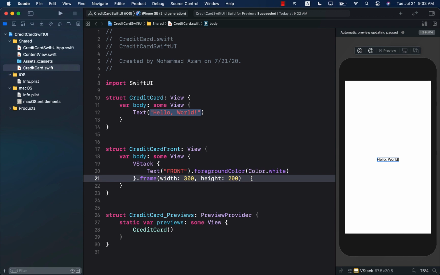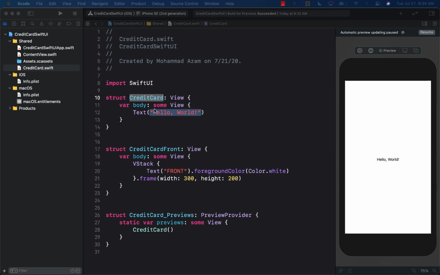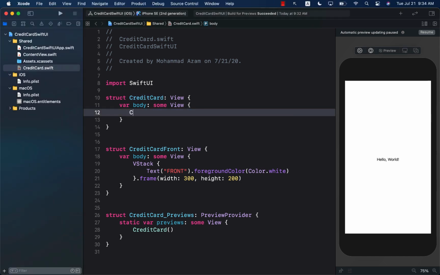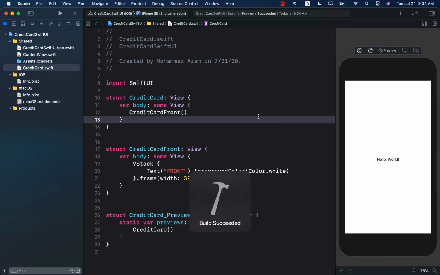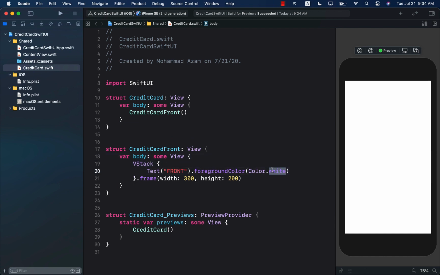All right. Now, how do I know that this credit card is being displayed? Well, we have a credit card view right over here. We can use that. So I can go ahead and simply display credit card front, just so that I can see what the credit card looks like. And right now, it's not going to look like anything because it's just going to say front, and that's it. And it's white color, so it's not going to appear anyways.